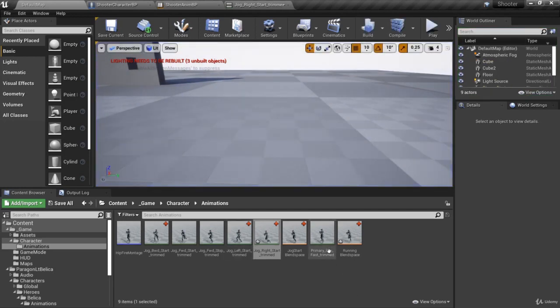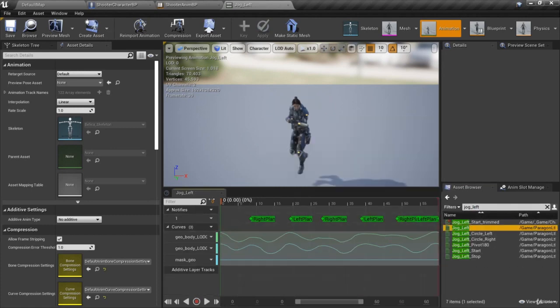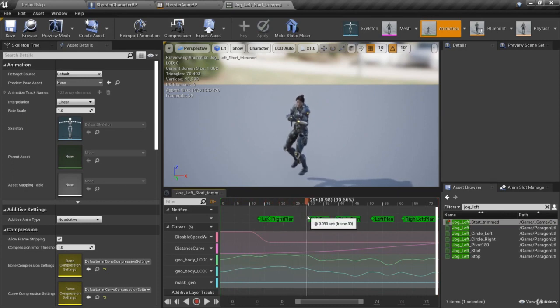Now we need to do the same thing for jog left. So let's go ahead and open our jog left start trimmed. And just like we did with jog right, we're going to take a look at jog left. So here's the jog left animation. And we'll see that it starts off with her left leg on the ground, her right is slightly behind it like this. So back to jog left start trimmed, let's scrub through. She takes a step, she takes another step, and then just about here, her left leg is down, her right is just behind it. This is kind of what it looks like when the jog left animation starts.